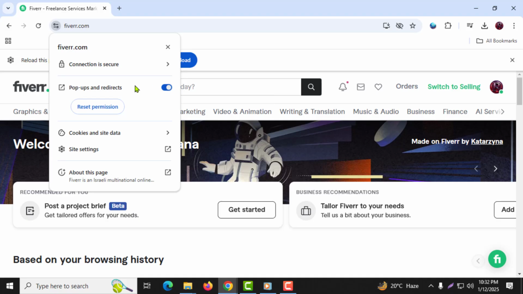Step 5. On the Privacy and Security page, scroll down and find the Pop-ups and Redirects section. Turn this setting off to block pop-ups from the site.